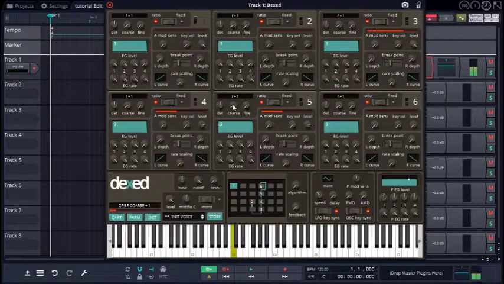And then if we turn this to a different frequency, you can hear we get a really weird sound. And then when things start getting interesting is when you start adding in, well, I mean, it's already interesting, but when you start adding in envelopes.